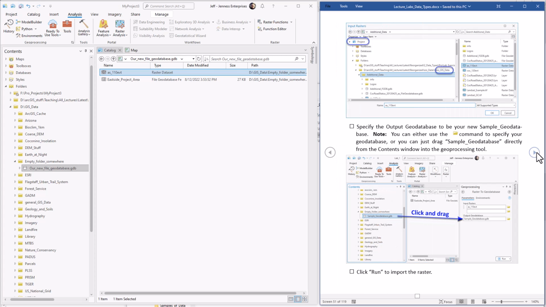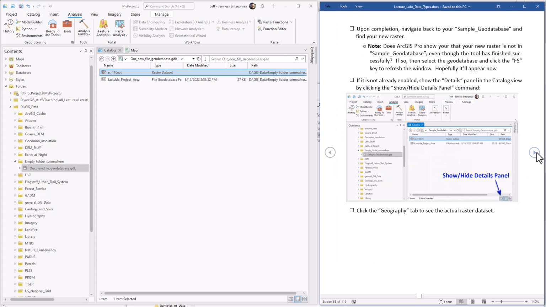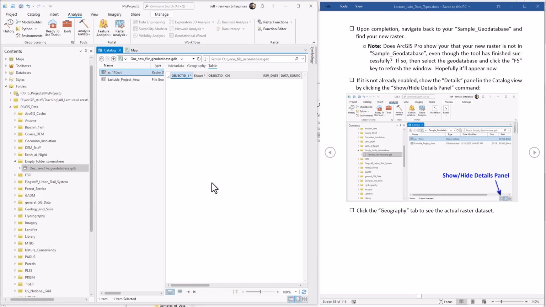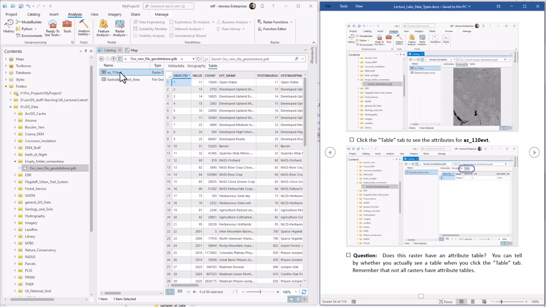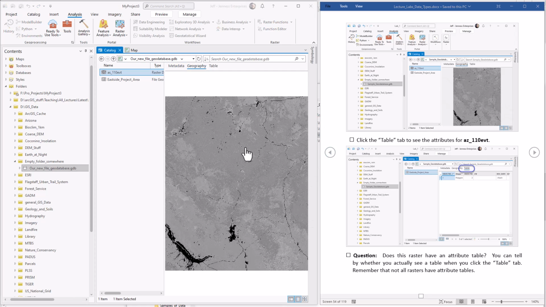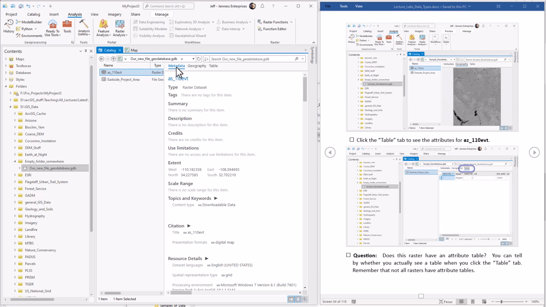Now we're going to, as with the feature class, learn how to take a look at it with this details panel. That's this button down here on the bottom. We're going to click that to open that up. Now let's move over to the next page. All right, so this raster happens to have an attribute table, so when we click on table we see the attribute table associated with it. The geography shows us the actual spatial data set itself, and there's metadata if we want to look at it. There's actually none written for this particular data set.